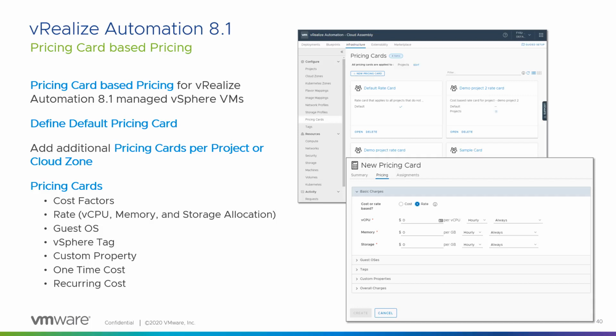And you can apply these pricing cards either to a project or a cloud zone. So it's important to figure out which way you want to do it before you actually go in and start defining these pricing cards, because you need to make the choice of which one you want to do. And then options you have on defining the price cards is whether you want to base the price on cost, or if you want to do it based on rate.